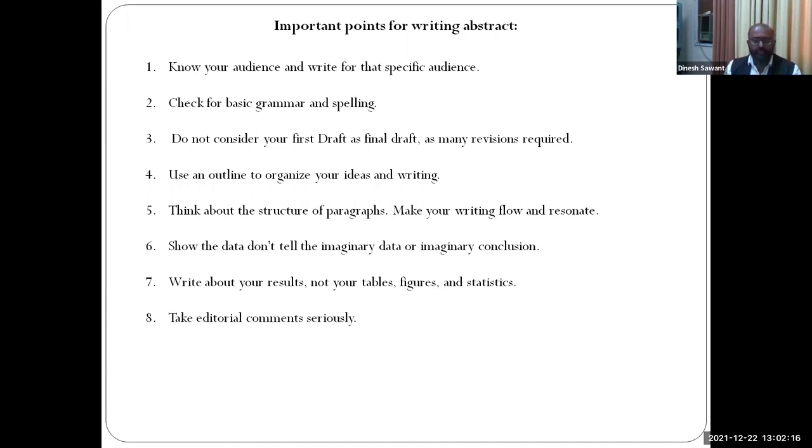Use an outline to organize your ideas when you're writing any article, and think about the structure of the paragraph. Make your writing flow and resonate, and show the data. Do not state imaginary data or imaginary conclusions. That's very important. Show the data. Whatever I mentioned in the abstract, I have much more data in my paper. So then the audience will be interested to read your paper.